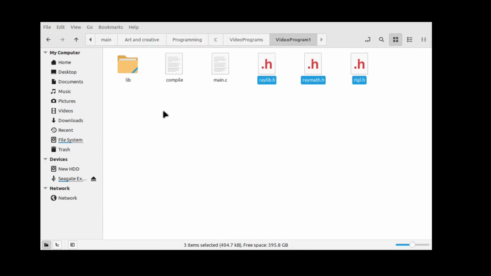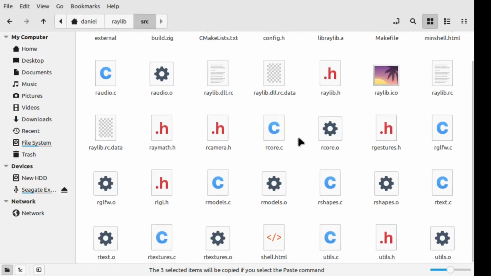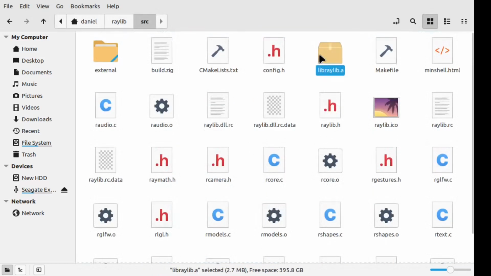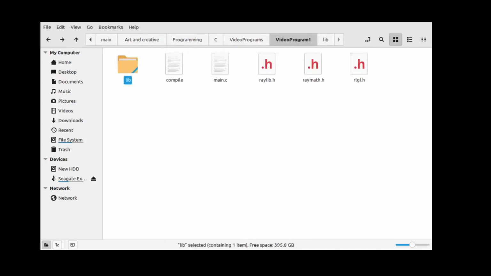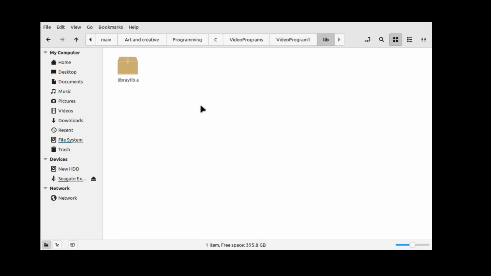Now you can probably copy them into like a header folder or something like that and reference them, but I think it's just easy to do it this way. Now we'll go back to our Raylib source files. What I'm looking for here is raylib.a. So we copy the raylib.a, we go into our lib and we paste it in lib. So hopefully you've got this right now. You've got a main.c, you've got a compile, these are both text files, and you've got the raylib.h, raymath, and rlgl.h, and then in the lib you've got the raylib.a.